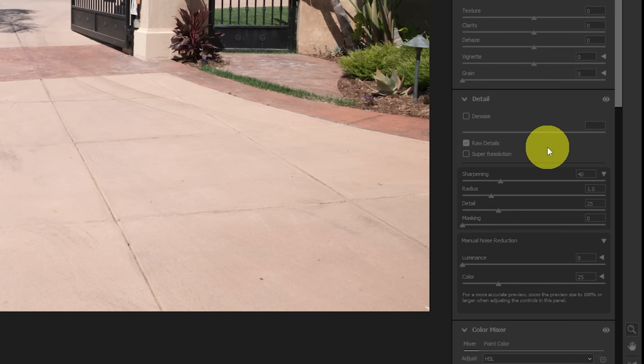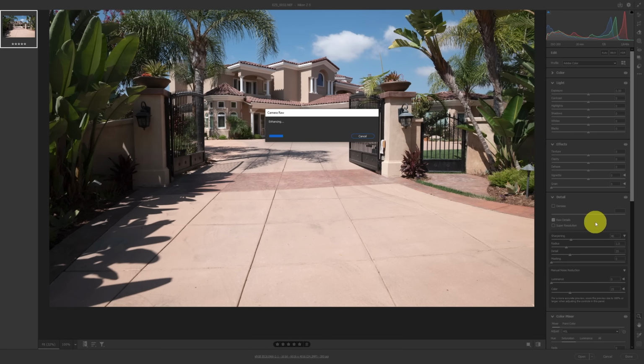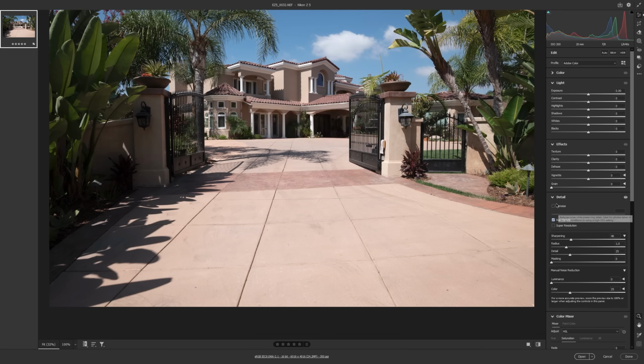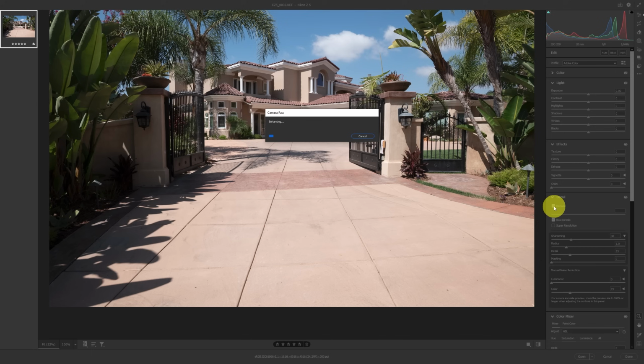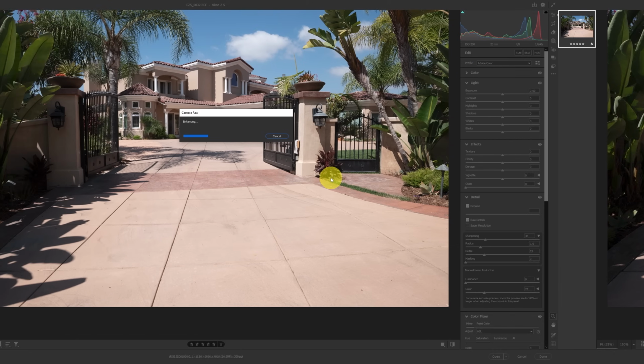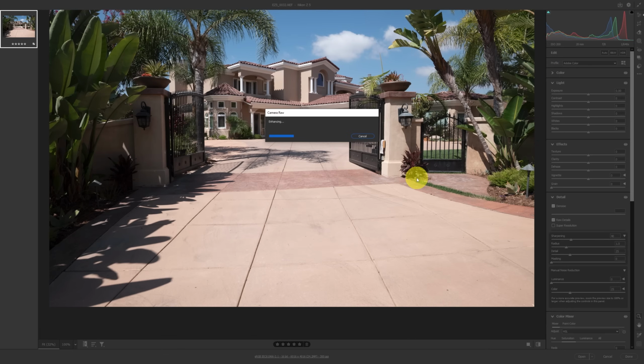So I could improve the raw details on this. It's gonna go out and do its thing, and there's really no noise here. This was on a tripod, and it was just a low ISO anyways. But you can see I can still do denoise, and I can still do super resolution. So I could do denoise on this also if I needed to, where before these things were separate. But it's something that I really wouldn't advise you to do. Why? Because I already cut the video once and that was after 2 minutes and the progress is still enhancing.